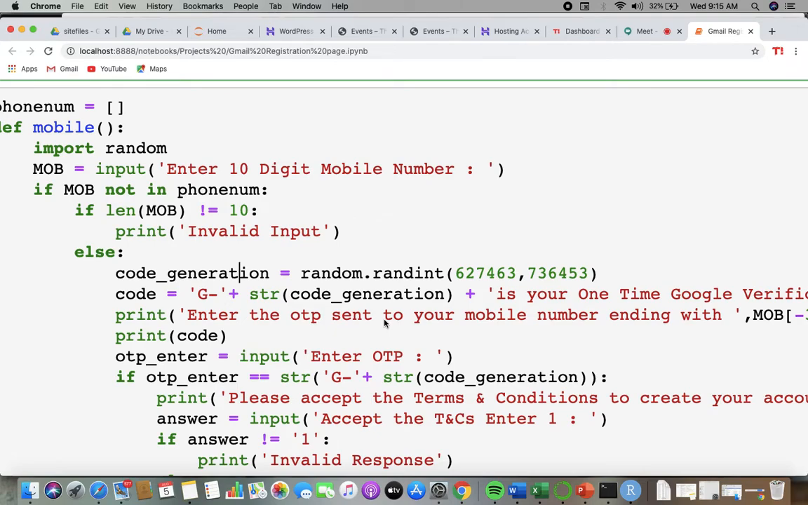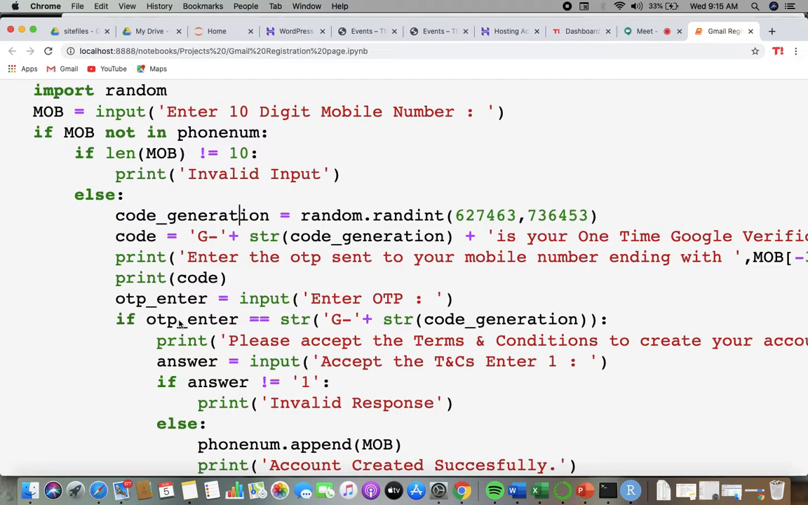So what we'll do is we'll print the code over here, whatever the code will be, and then there will be an OTP enter. Once the code is printed out in front of your screen, we'll ask you to enter the OTP. So input: enter the OTP. Whatever you enter as the OTP, I have taken as a str of that to avoid any kind of errors. So this will be equal to the str of code generation.